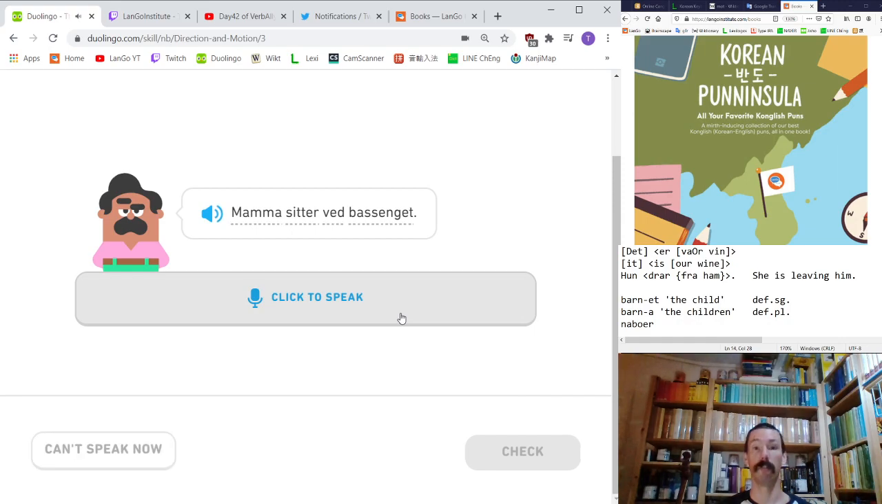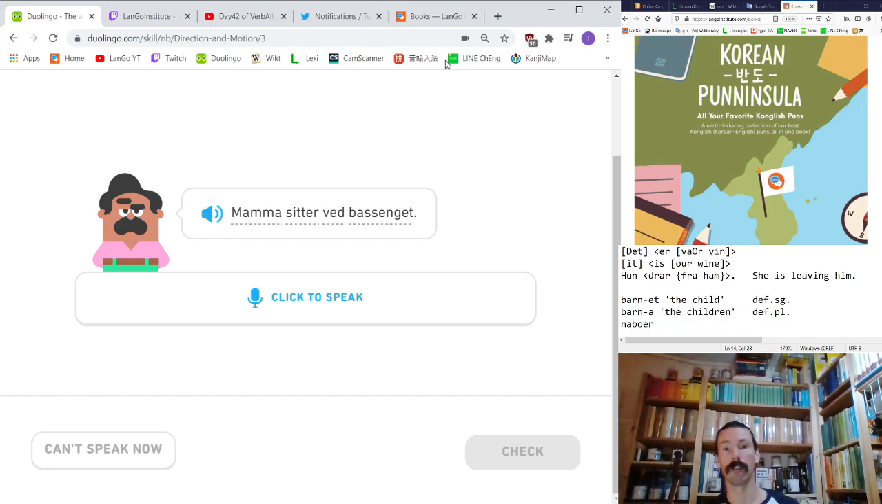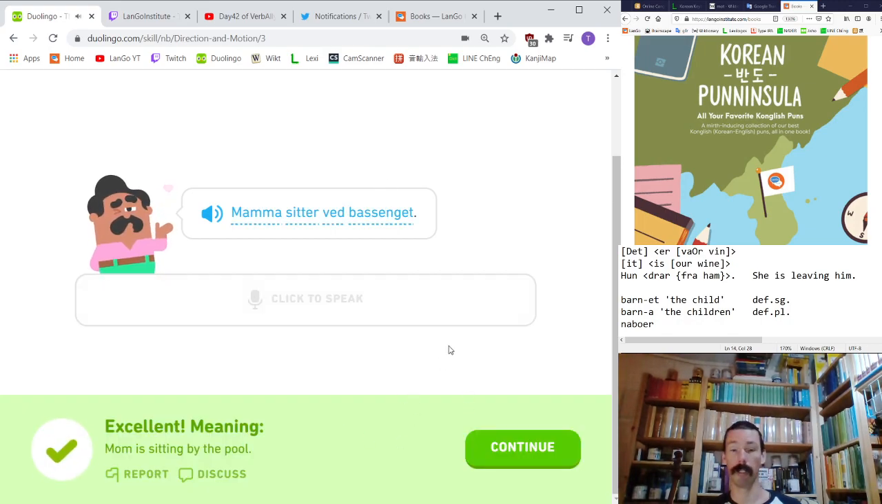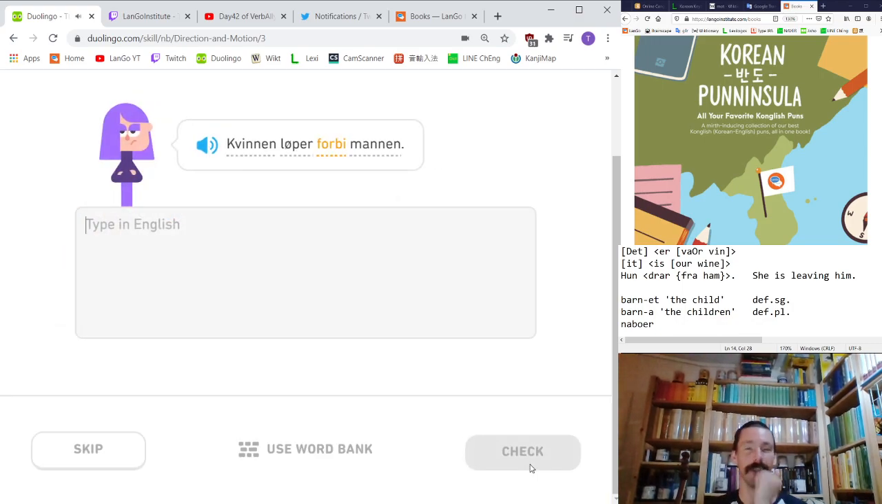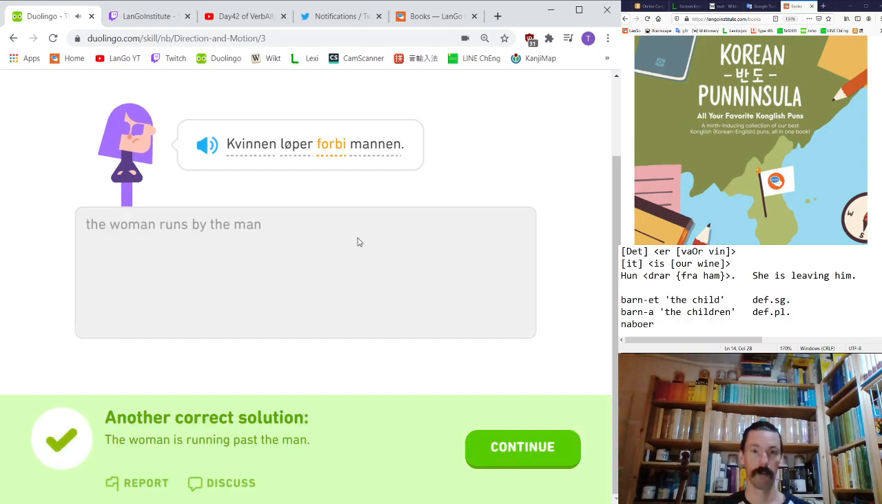Mamma sitter ved bassenget. Bassenget. Ved is related to our word with, but I guess in here, she's sitting with the bathtub, doesn't really. Ved. Mamma sitter ved bassenget. Sitting by the pool, not the bathtub. Kvinnen løper forbi mannen. Forbi, just like German vorbei. Compound preposition. The woman, singular, runs by the man. And those suffixes are what show you the definiteness.